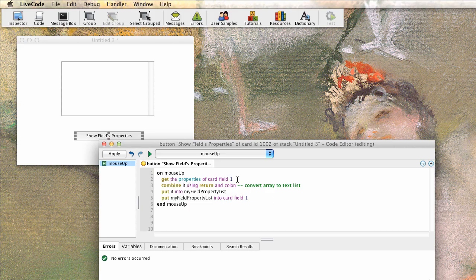So we're going to get the properties. It's going to return those properties in an array, which is not very useful in terms of reading. It's great when you're trying to manipulate data. You want to have it in an array. But we're going to take that array, combine it using a return and colon, and essentially make a big list out of it. And then when it's done combining it into a big list, we're going to put it into a variable. And then we're going to take that variable and put it into card field 1.